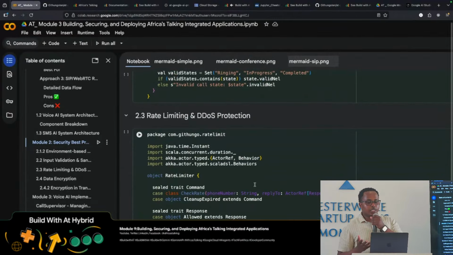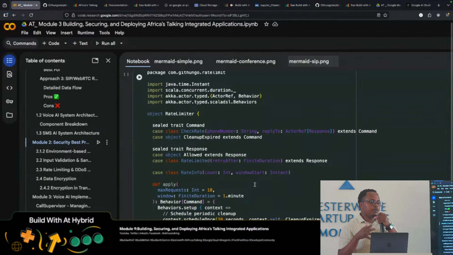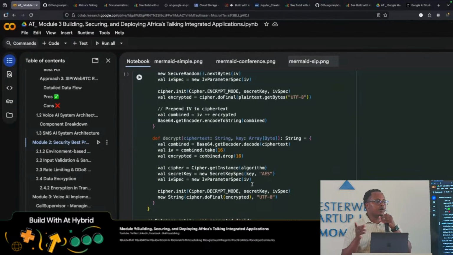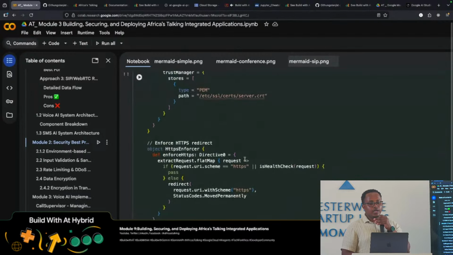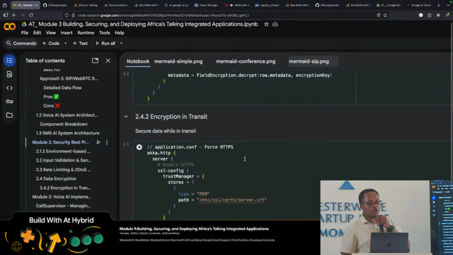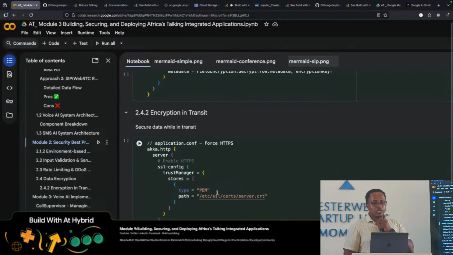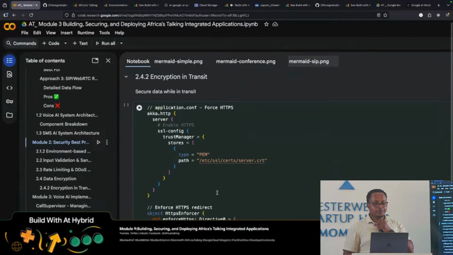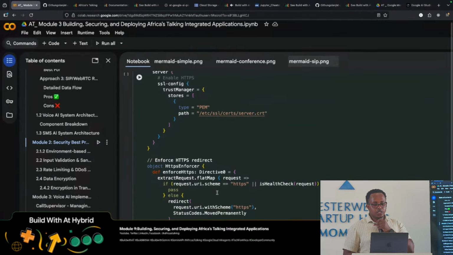Another best security practice is rate limiting and DDoS protection. So limit the number of requests that can come from your service. You need to encrypt it. You can look at this example over here, converting it to HTTPS, use security CRT certificates, ensure that they are well encoded. So that's how you convert it to use HTTPS.